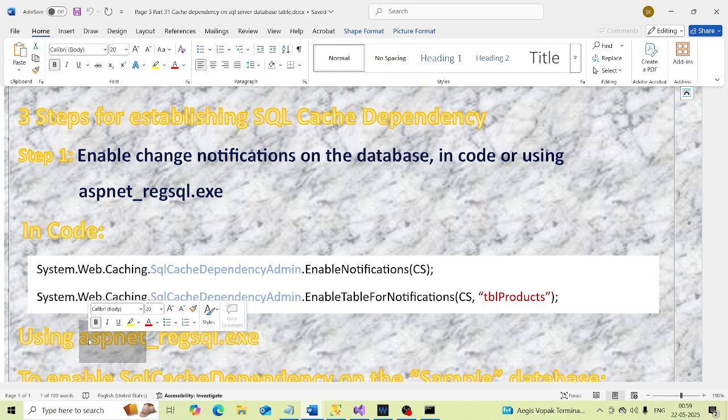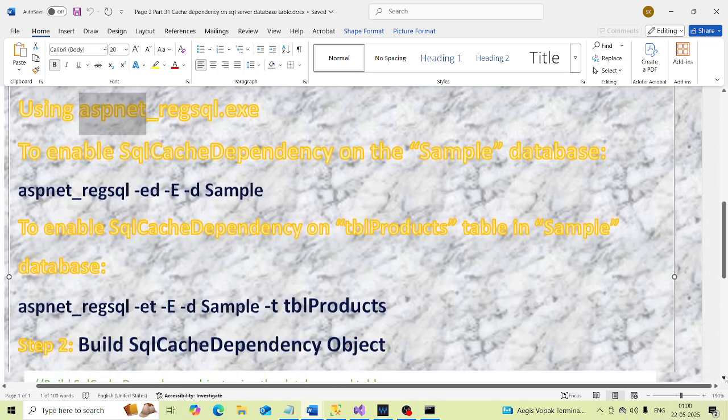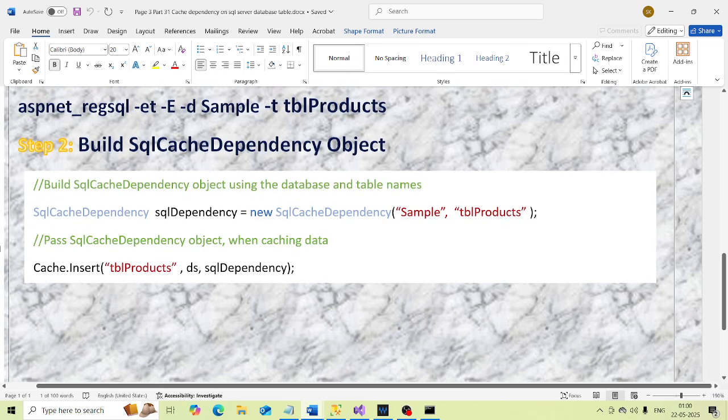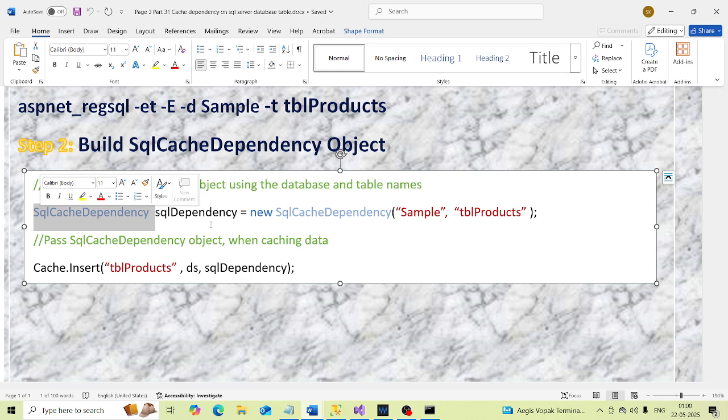All right. What is the second step? We need to build a SQL cache dependency object. Okay, and that is straightforward. Straightforward to do.